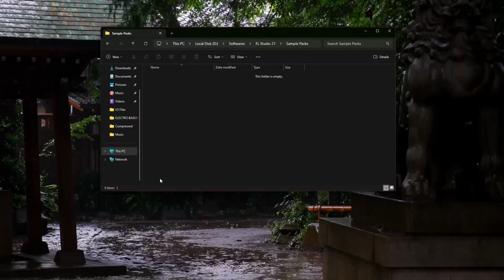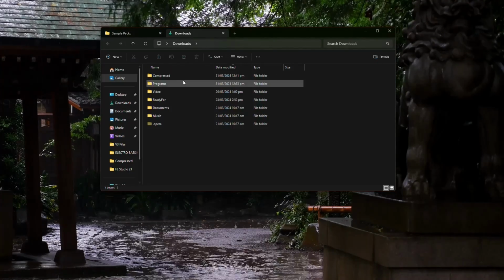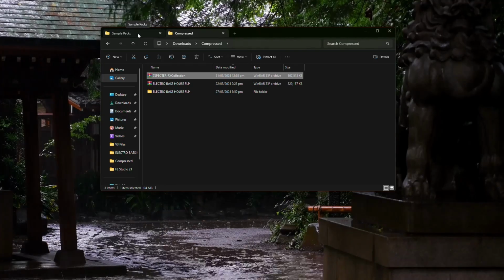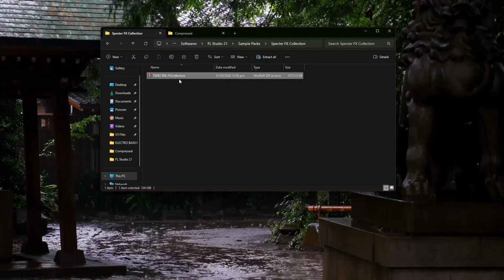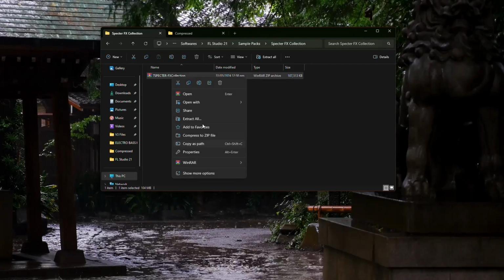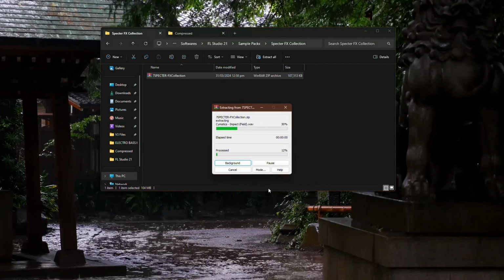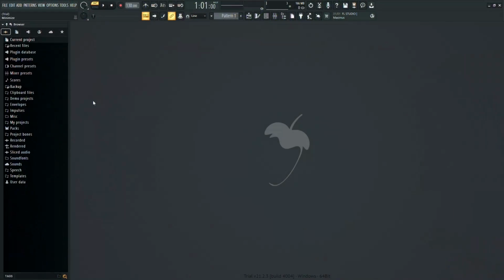Now create a folder for the downloaded sample pack to keep things organized. You can name it anything you want. Once your folder is ready, simply paste the downloaded sample pack into the folder that you have just created. If your sound pack is compressed, like a zip file, make sure to extract it first by right-clicking and selecting Extract Here. Once you've done all these steps, it's time to open up FL Studio.